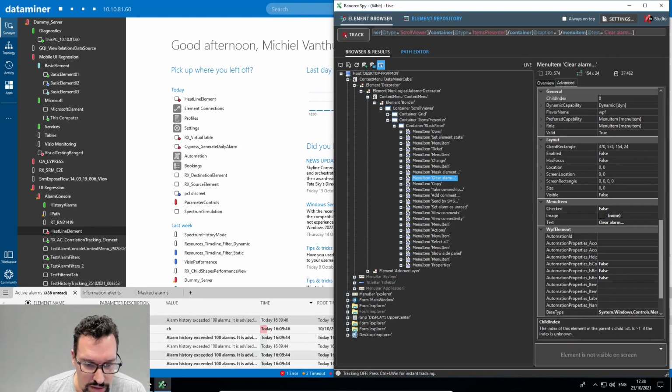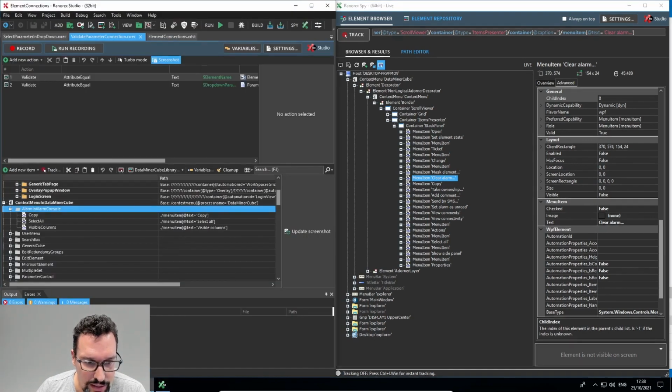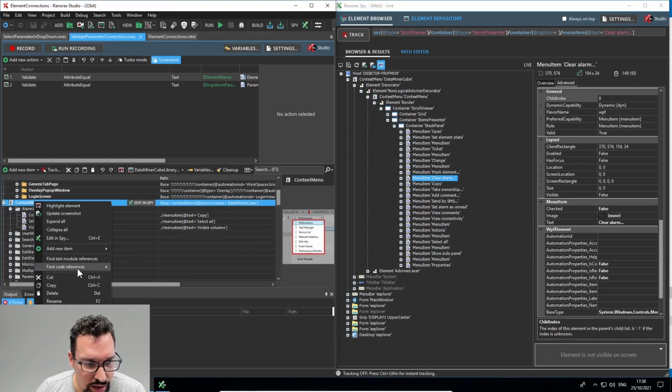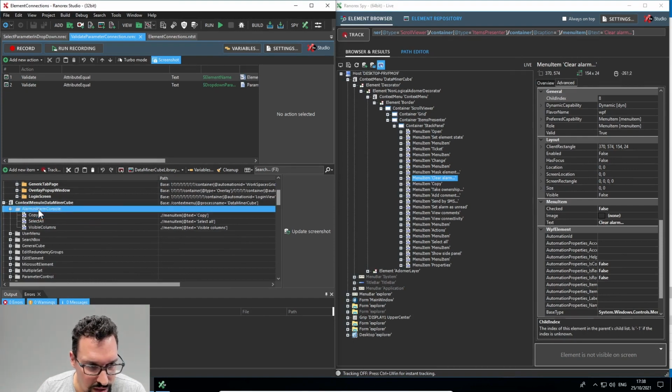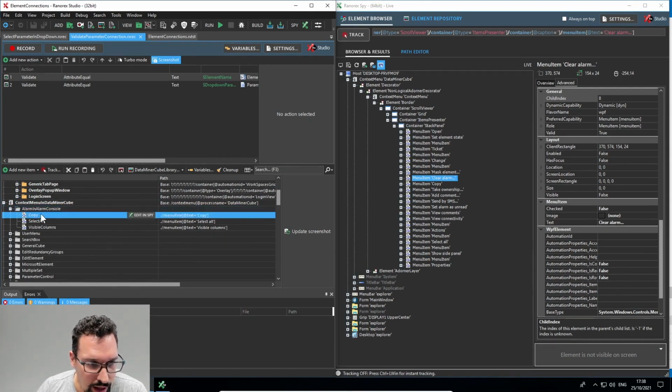to identify. So in this case, what I did in the repository was just create a simple folder. In the right-click menu, add new item, and then choose simple folder or hit Ctrl D as a shortcut. Give it the name, so alarm in alarm console. And then I've added these specific menu items in this one.